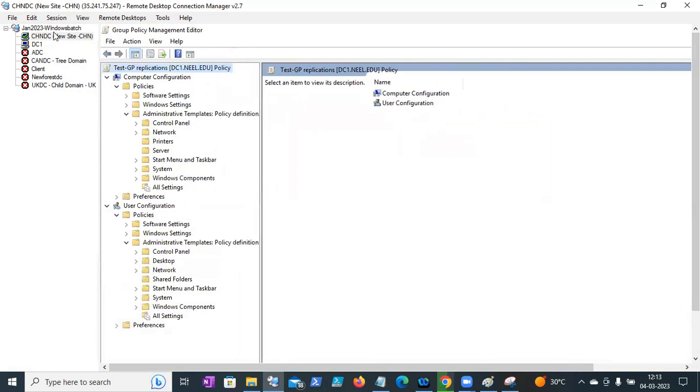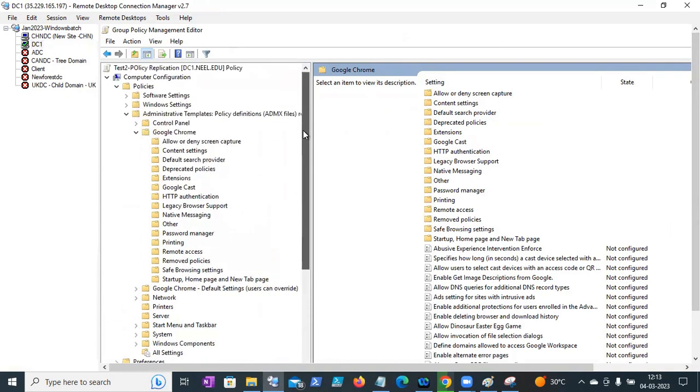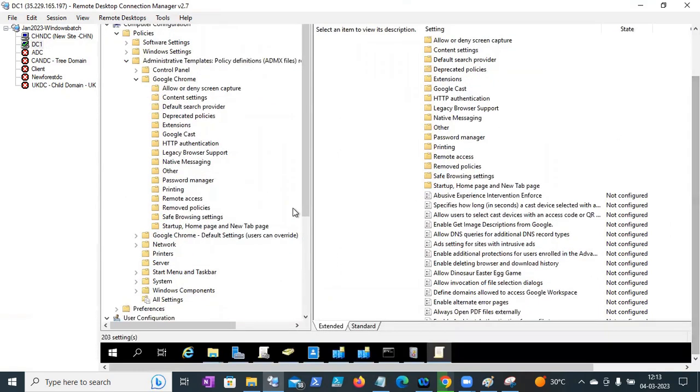Do you see the Chrome related settings here? No. Why? So we paste that in locally, I think. Perfect. Okay, because we have copied in a local C Windows policy definition in this domain controller, right?